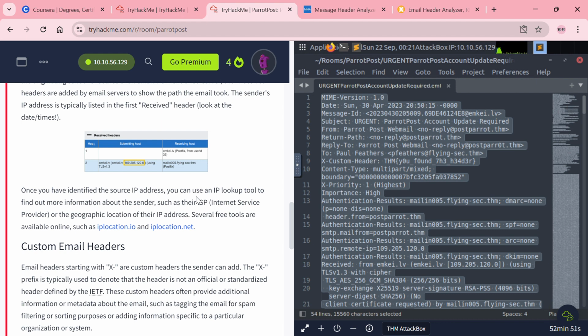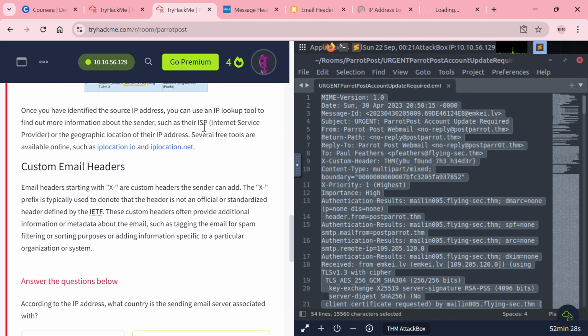Once you have identified the source IP address, you can use an IP lookup tool to find out more information about the sender, such as their internet service provider or the geographic location of their IP address. Several free tools are available online, such as iplocation.io. You see, the tools have already been made available for you. All you have to do is you need to have a curious mind.